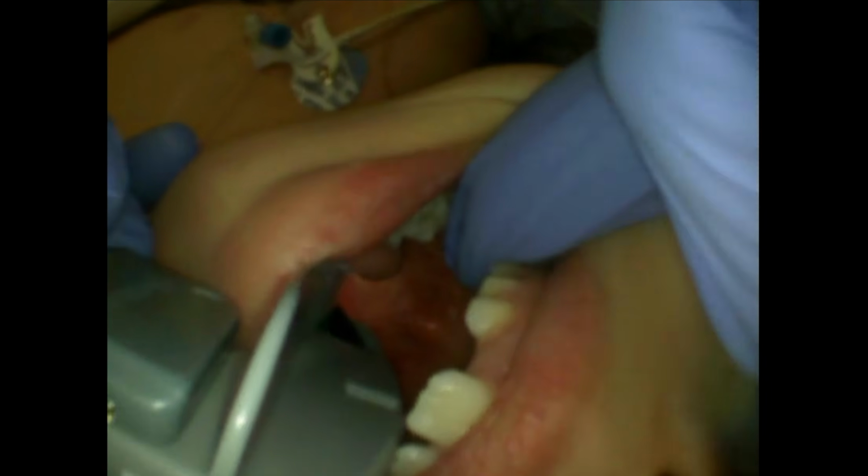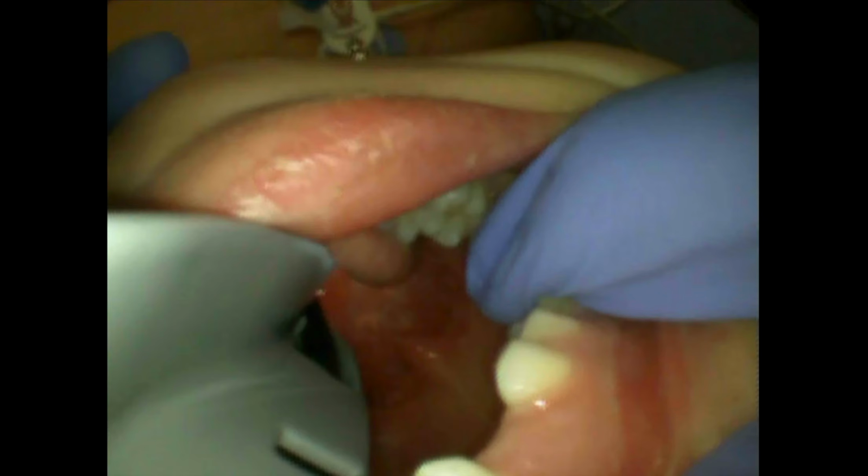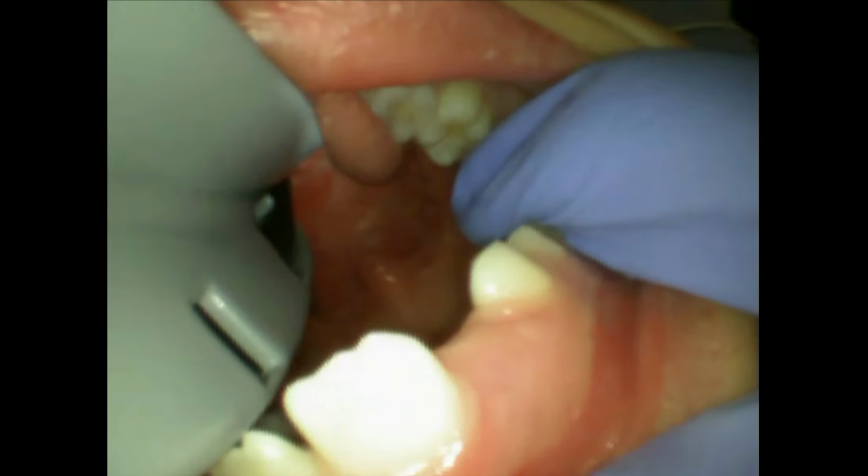The CRNA has already put in this case a Mac blade into the airway, and they're holding the airway open with a finger there. And I'm just going to go down the airway with a fiber optic scope so that we can see some of these anatomic structures and make some points.